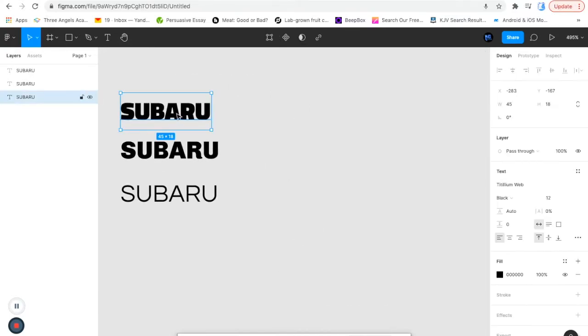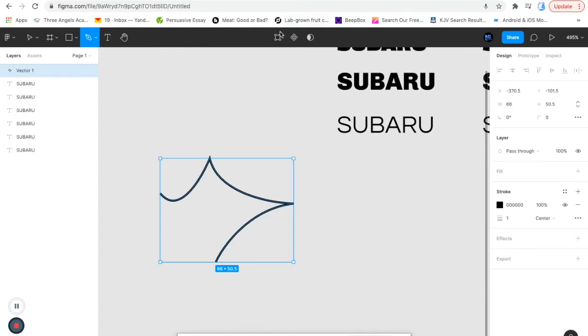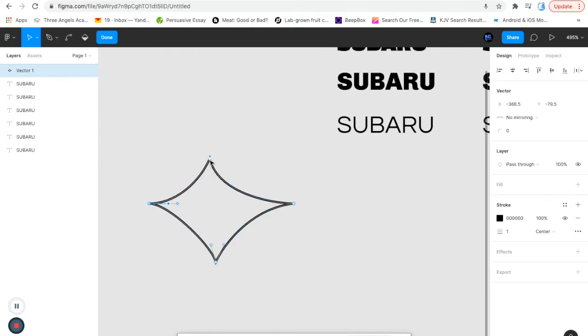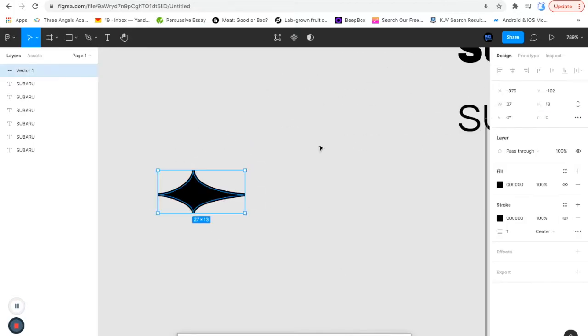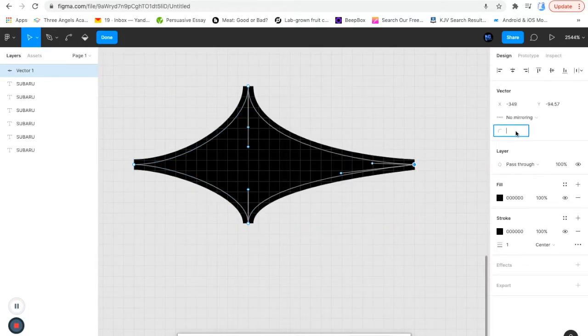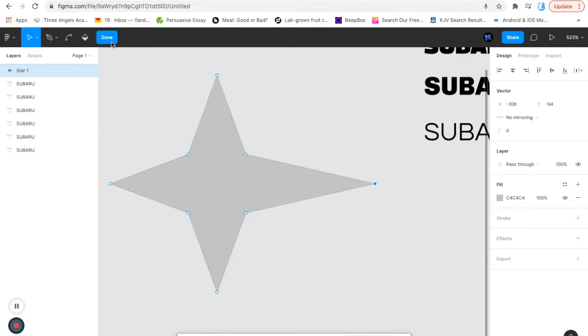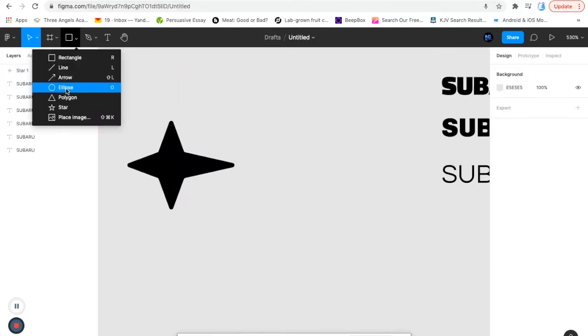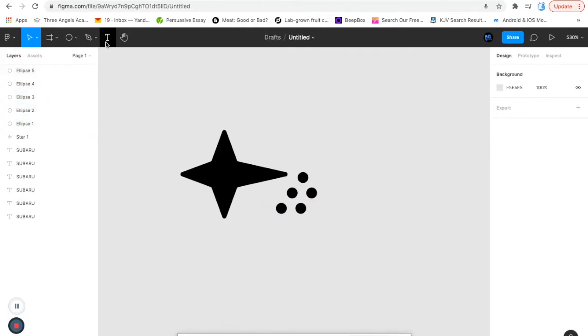Now let's get to the designing process. So basically for this first one, I just wanted to play off of what Subaru already had. I tried to get the text as close as I could, but this is where I started making a star. I tried to make a custom star and stretch out the right side, but that didn't necessarily work. So I just got a default star from Figma, edited that a little bit, and that worked way better.